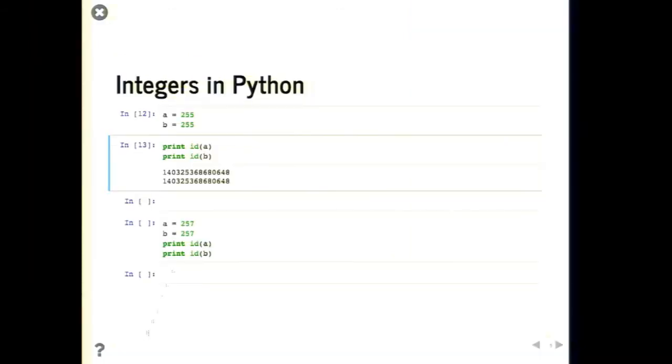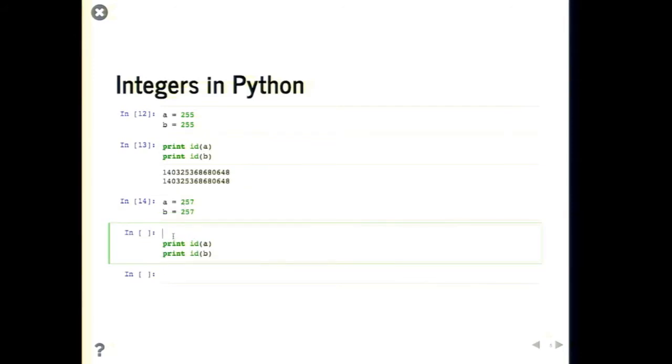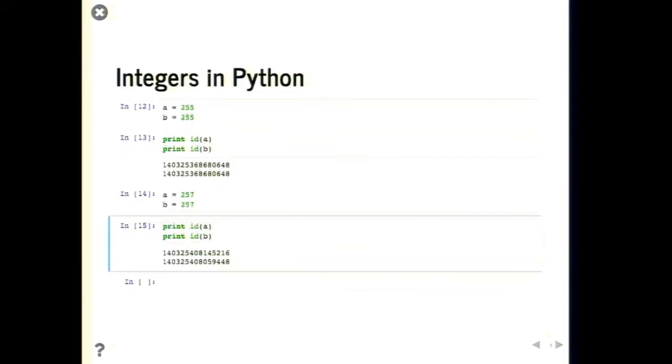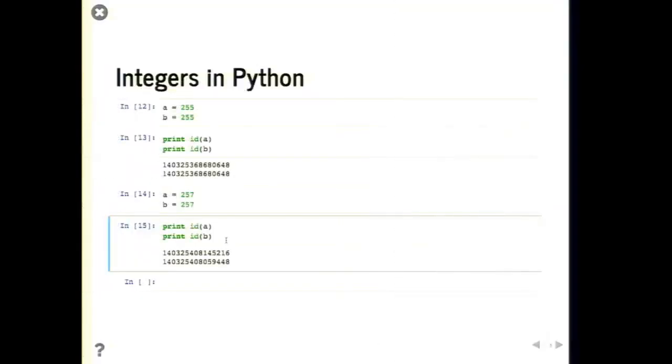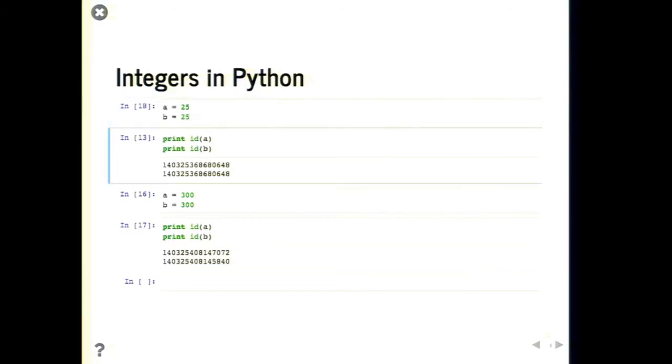Okay, so let's try something else. Let's say A becomes 257, and let's try to print the IDs. Now it is definitely different. Okay, so let's try something else as well. Let's say 300, and let's try to do this again. Again the same, and let's try to do something different here. Oh, it's still the same. So does anyone know how this actually works?